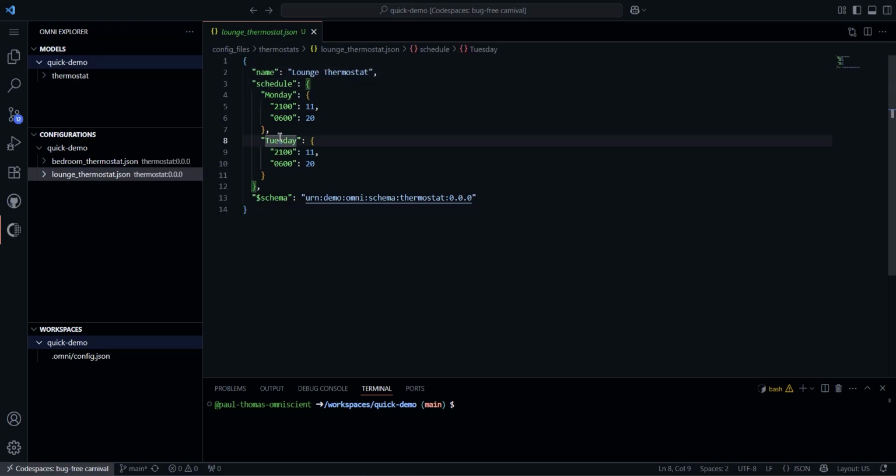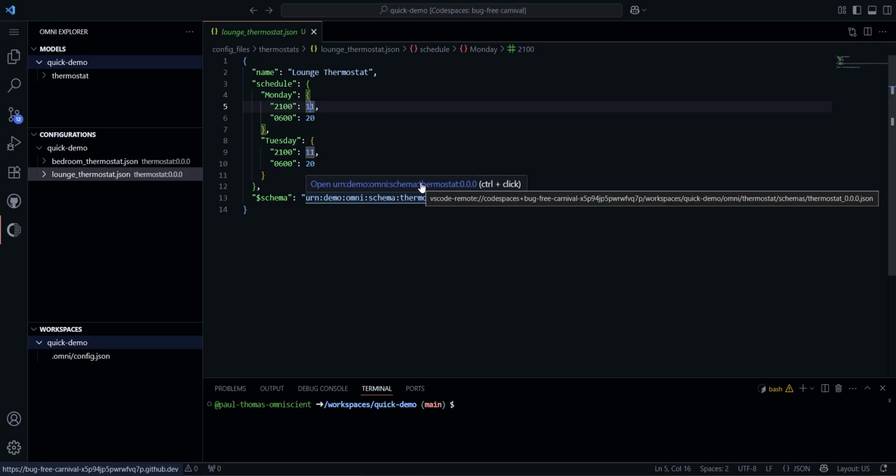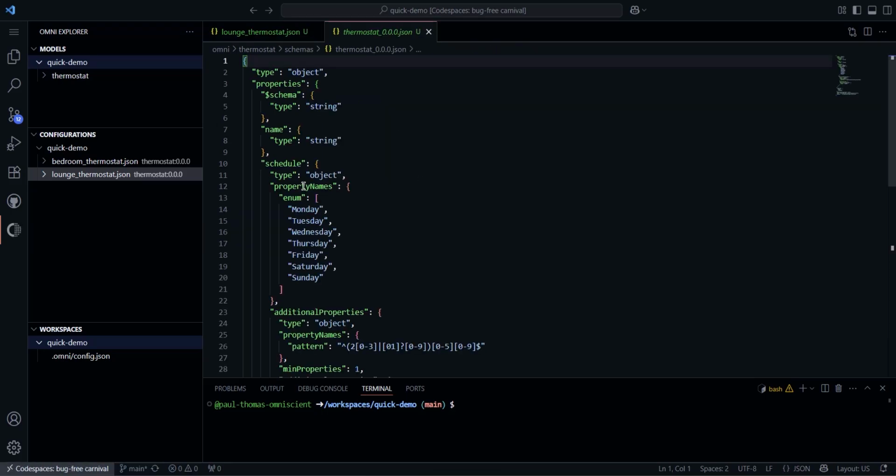And then underneath each day of the week, you have 24-hour clock times, and each time corresponds to a target temperature that the thermostat needs to try and achieve. The only other thing it also has is this schema here. If I click on this schema, it will show me the schema that is used to determine whether those configurations have valid settings in them or not.